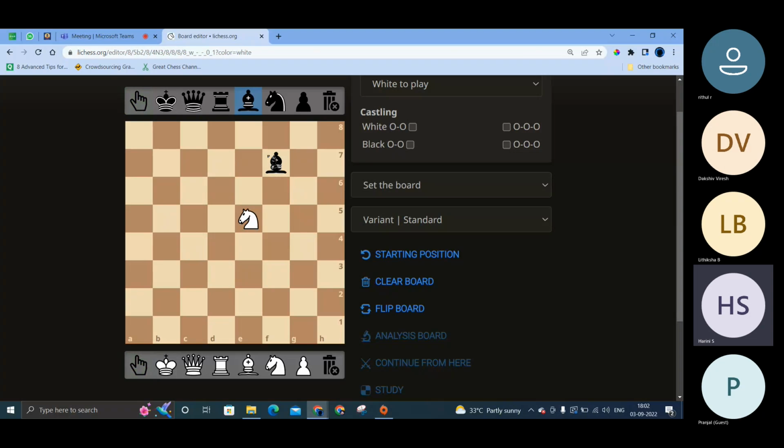So if the bishop is here, then if it is white's turn to play, knight can capture this. And if there is an opponent's piece here and one more opponent's piece here, still the knight can jump and capture this. Knight is the only piece which jumps over and captures. No other piece can jump, only knight can jump. So it can jump over pieces. It is only concerned about the landing square.